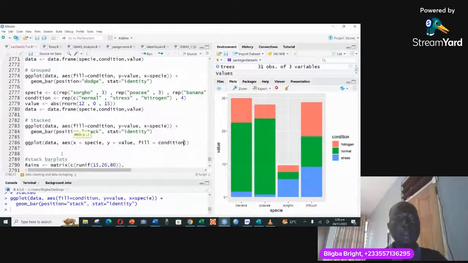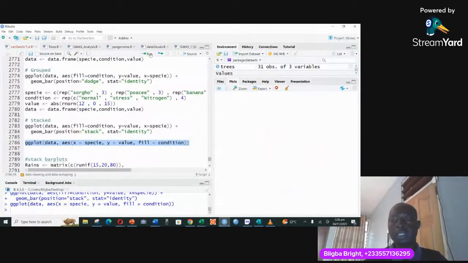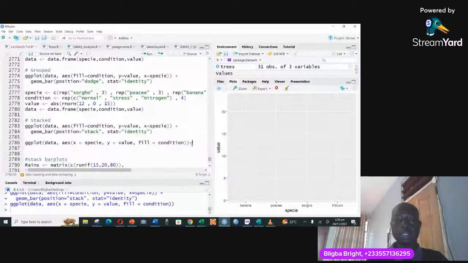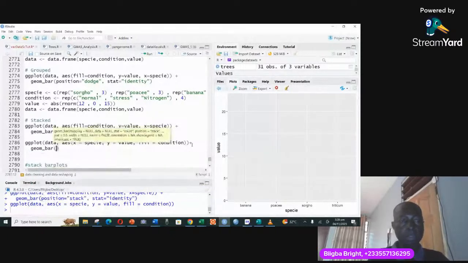So now if I run it here, I'm going to get nothing. You're going to see a plain panel. Because I'm using ggplot, I can add a layer. So I'll say plus. What am I adding? I'm adding geom underscore bar. But when you're using geom bar, you can pick an argument, which is position. So here we are interested in position.